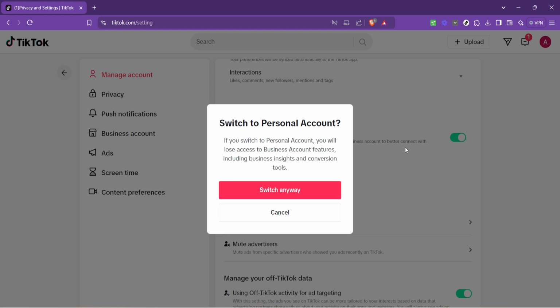Upon clicking the button to deactivate your business account, you may encounter a confirmation prompt. This is just a safety measure to ensure that you don't make any changes accidentally. Confirm that you wish to proceed and voila, your TikTok account will revert to a personal account.